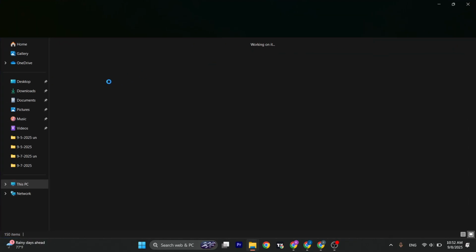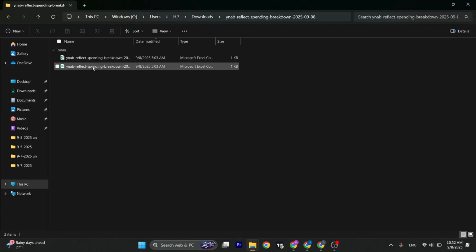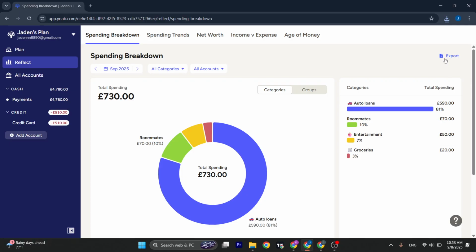It's going to be inside of a zip file, so you can just extract it and then you'll be able to see the CSV file that has been downloaded. Now, once you have this data, you can easily import it later on inside of YNAB.